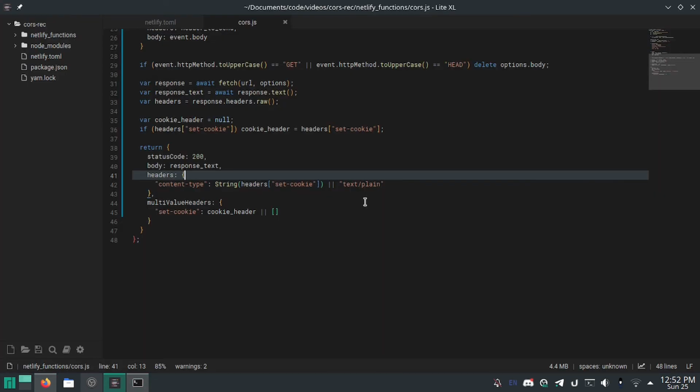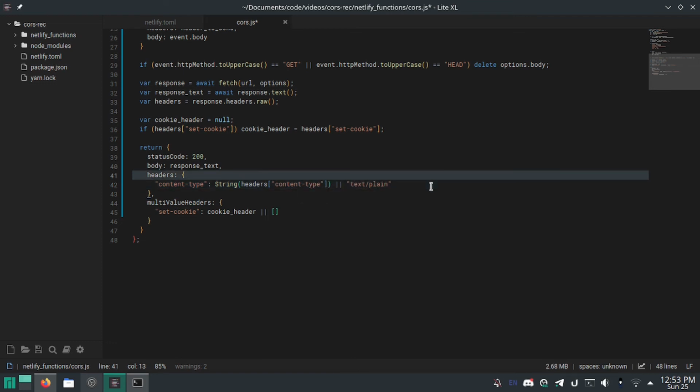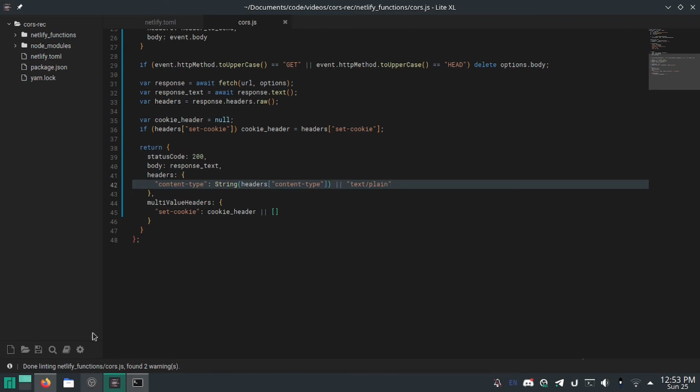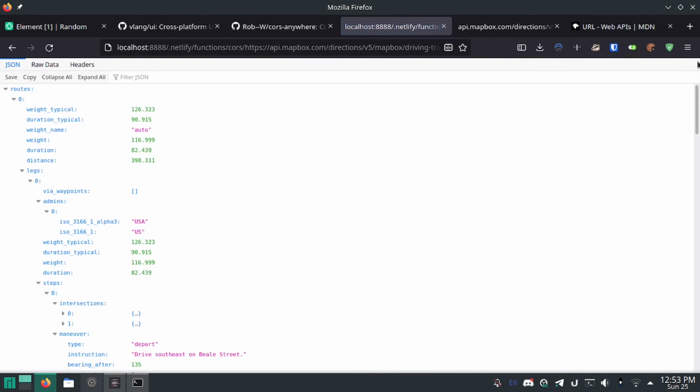There were a few bugs that were just caused by typos. I already fixed all those. And one last thing, this content type thing, I don't know why I put the header as set cookie. You should definitely change that to content-type. Otherwise, you'll just end up with a plain text mess.